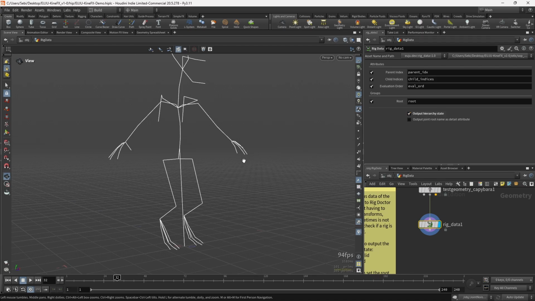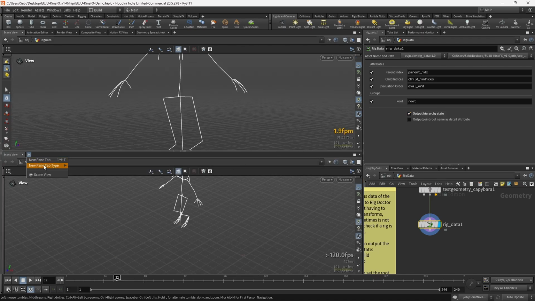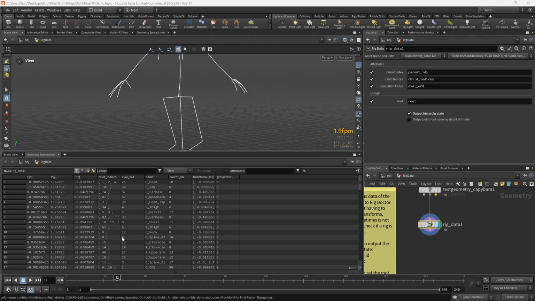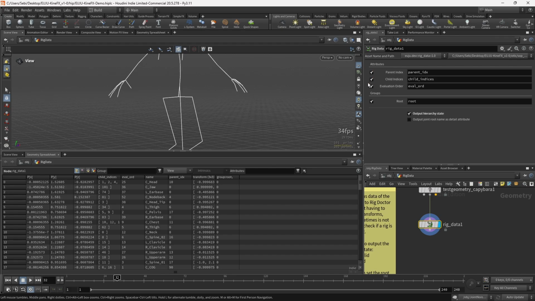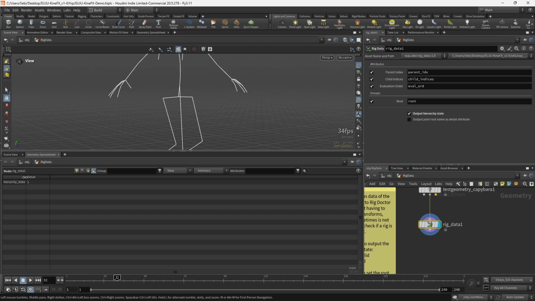So maybe here I can show what I mean if I see the geometry spreadsheet. So this will create attributes. It's the same as you can output from the rig doctor. And now we have a transform because a capybara has one, but it doesn't need one. And here the hierarchy state as well. This is quite handy. It tells you if the hierarchy is correct or not.